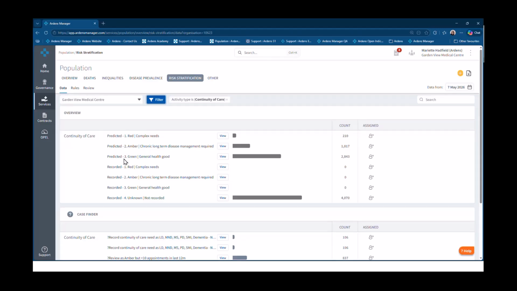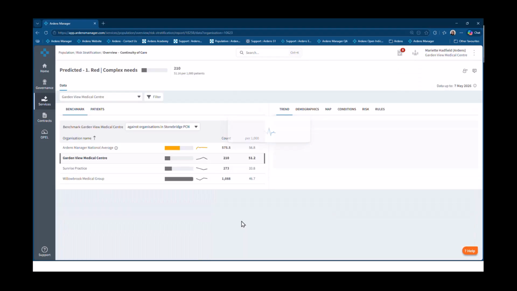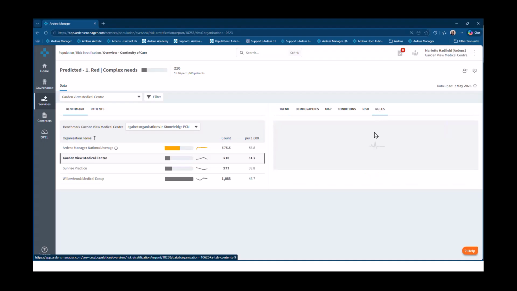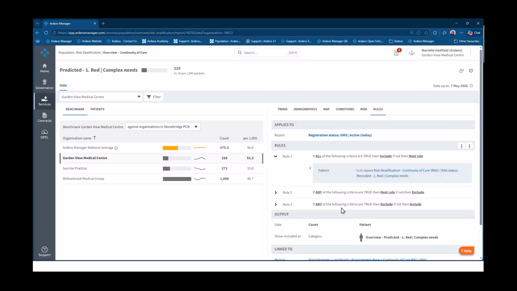Now we can look at this in more detail. So I can see under the count bit exactly how many patients fall into each one of these different cohorts. I'm going to start off with my predicted red, and I'm going to click on view to break that down. Now, the first thing here is understanding what is red or what is amber. So to help you with that, you'll see at the very end, you've got the rules tab. This one will show you exactly what the report is built on and any associated coding and criteria with it.